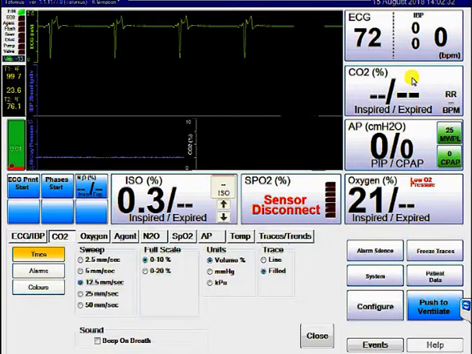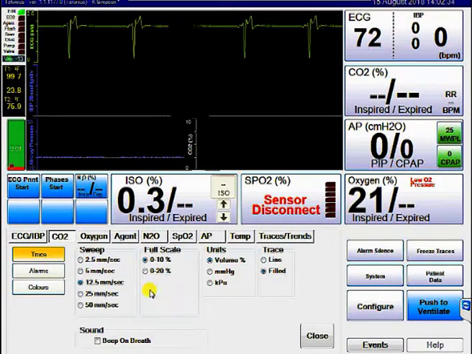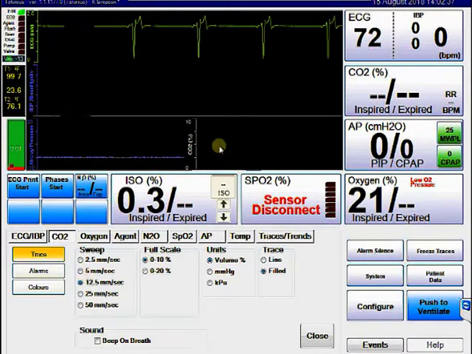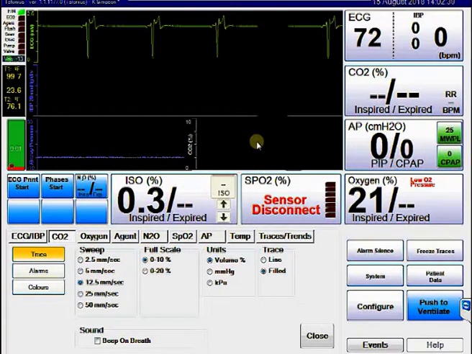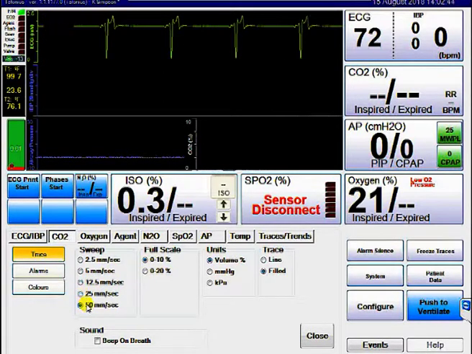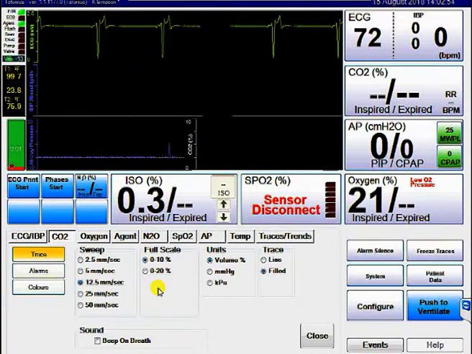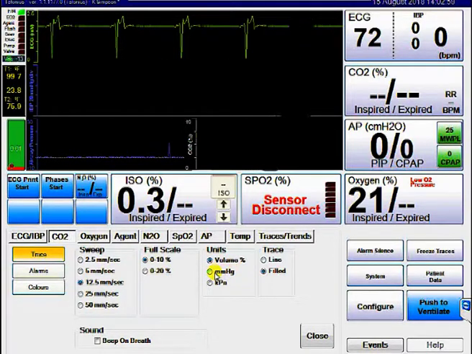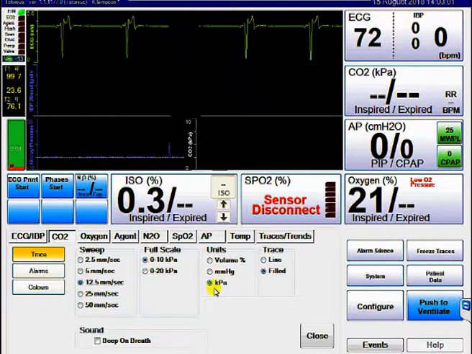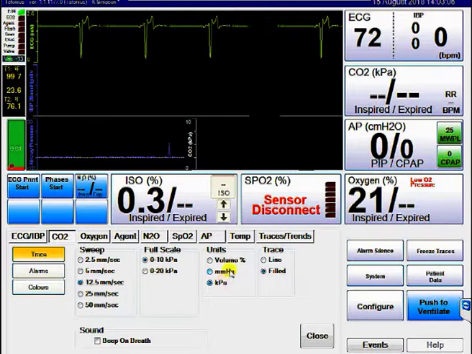Click on the CO2 button, and this is beginning to become familiar. We can change the sweep speed, and here's the CO2 trace in the bottom right corner. We can change the CO2 trace speed, speed that up, make it go quite fast. We'll put it back to 12.5. Here are units 0 to 10%, 0 to 20% for the scale, and we can choose to look at that in percentage or millimeters of mercury or kilopascals.